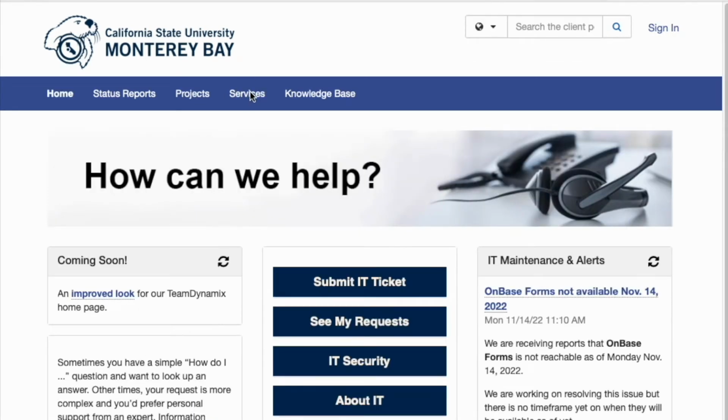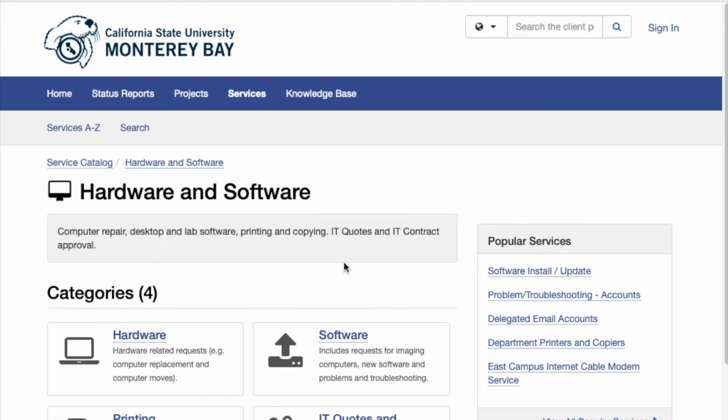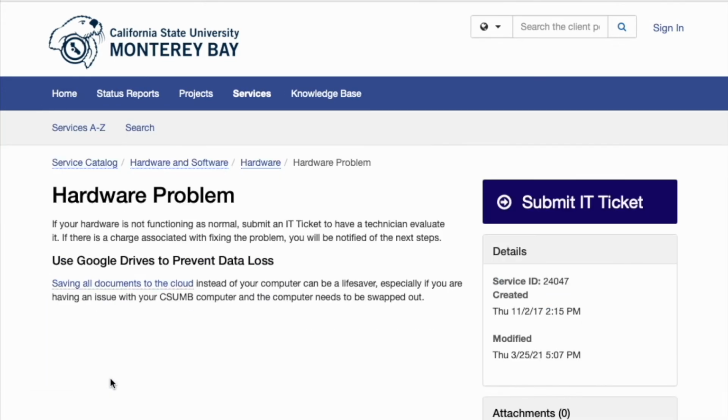Another feature of Team Dynamics is going directly to the service catalog by clicking Services in the blue horizontal navigation bar at the top. You can then search the catalog by categories. Click on a category like this one. Some might have subcategories, or others will go straight to a list of services to select from, where you can then submit an IT ticket.